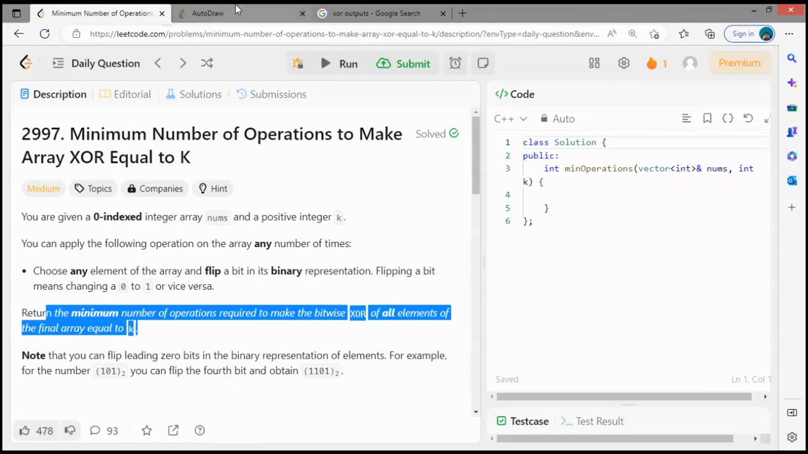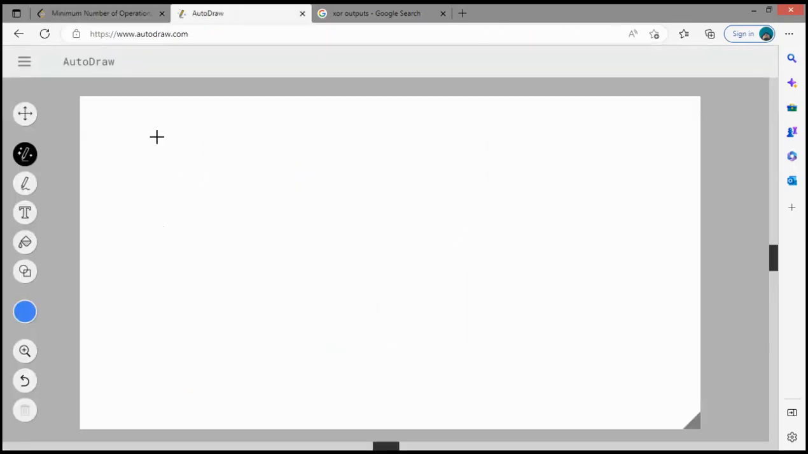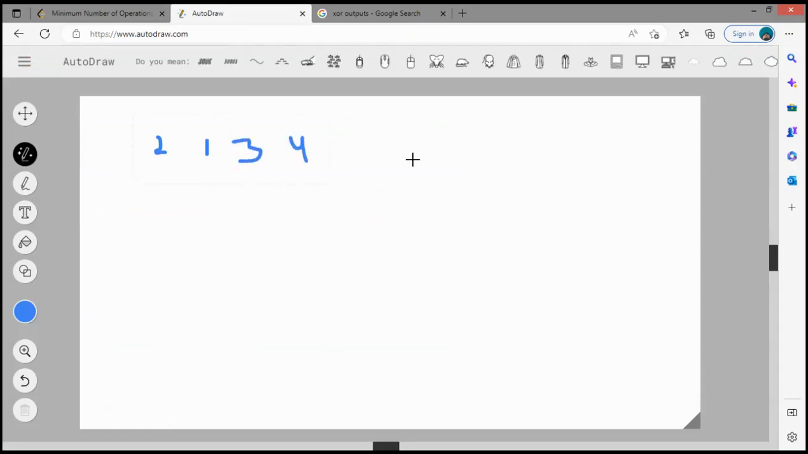So let's see what it's trying to say. Let's say here we have an input 2 1 3 4, and we have k which is 1. So what we want is, when we XOR all these elements after flipping their bits, it should be equal to 1. Simple. That's what we want.